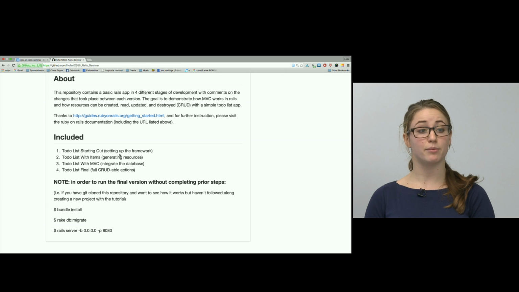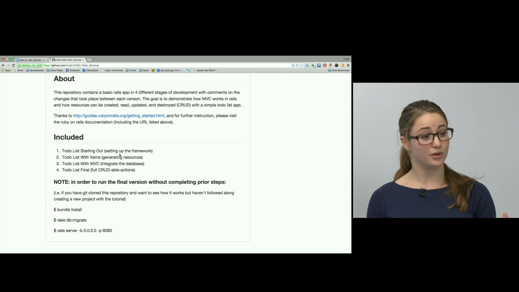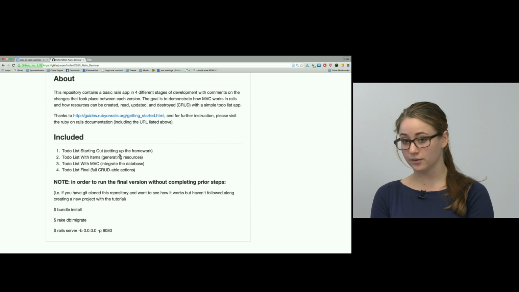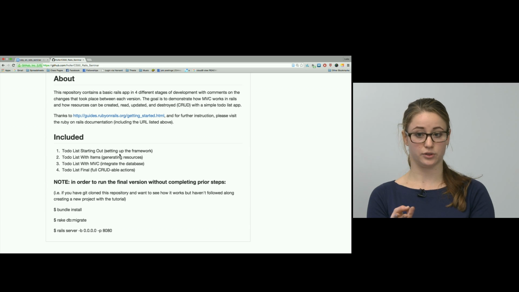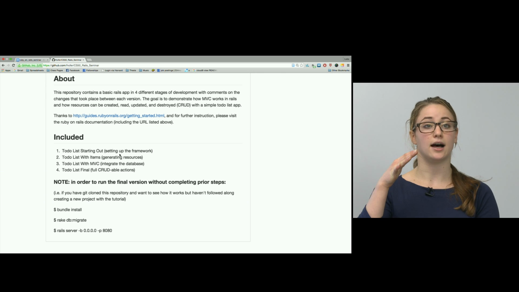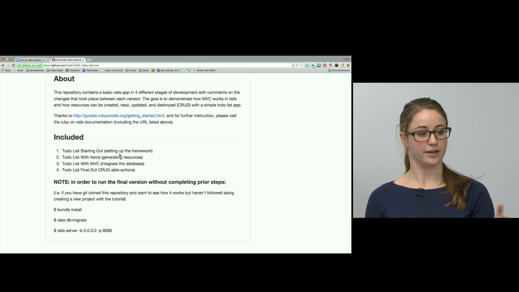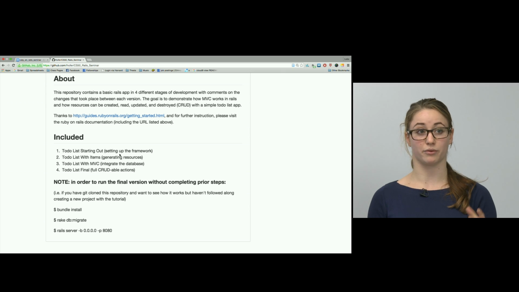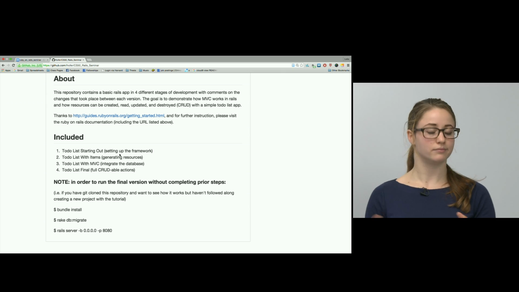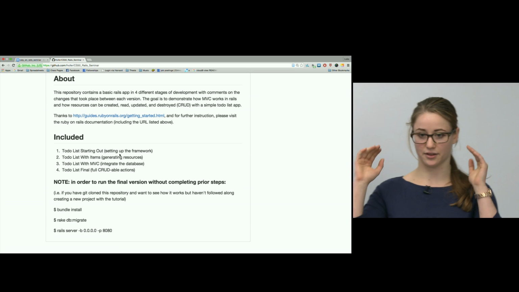Basically, what this app is going to do is pretty simple. It's just going to make a to-do list. On your to-do list, you'll be able to add items, delete items, view individual items, edit items, and see all of the items in your list. Fairly simple functionality, but this is what Rails is best at. Well, Rails is good at a lot of things, but this is the foundation of Rails.